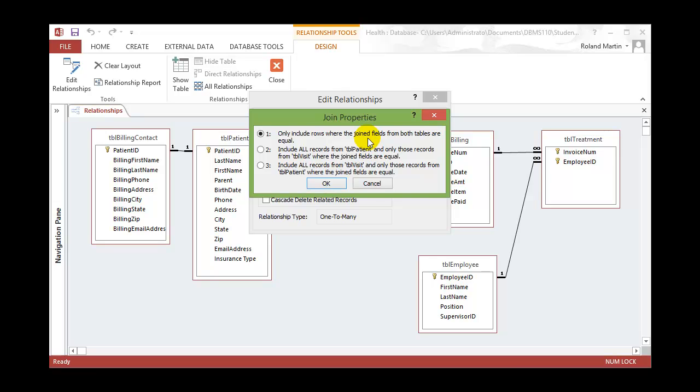And if we wanted to select the third option, if we wanted to select all the records from the visit table and any matching records from the patient table based on our patient ID as a common field. Now when you change the join type between any two tables in the relationships window, every new query based on the two tables uses the join type you selected in the Join Properties dialog box here. Existing queries, reports, or forms based on the two tables continue to use the join type that was in effect at the time you created the queries.